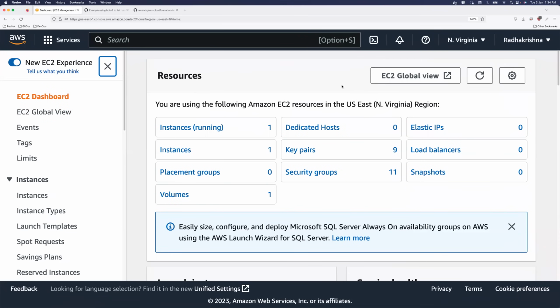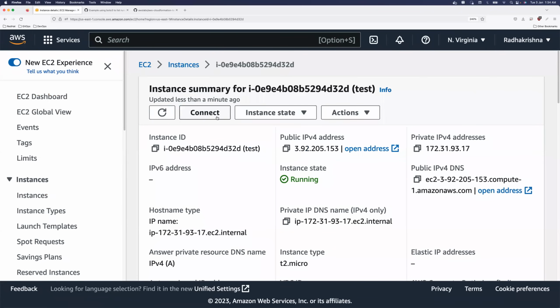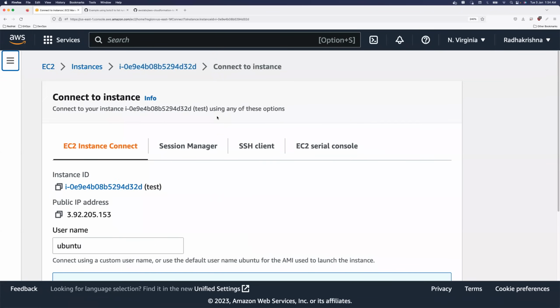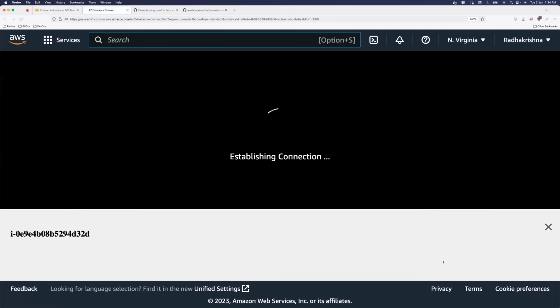In the EC2 dashboard, if you watch carefully here, I have one instance that is running. So click on the instance that is running, and then you have an option called instance ID. Click on the instance ID. There is an option here to click on connect. Once you click on connect, scroll down, and again there is an option to connect. Once you do this, it will try to establish the connection with the IP address. Like, this is the IP address.